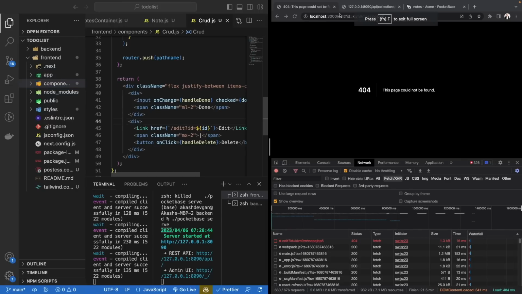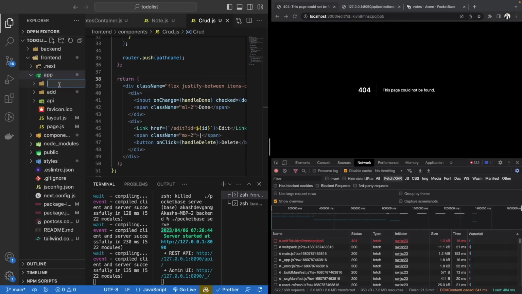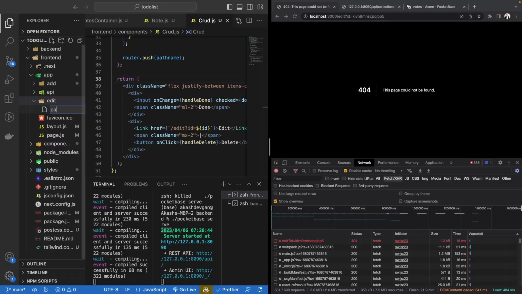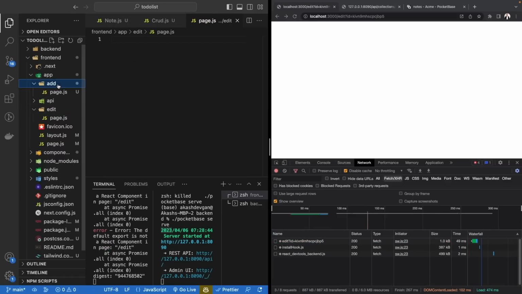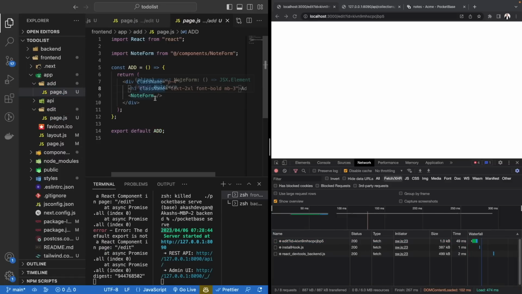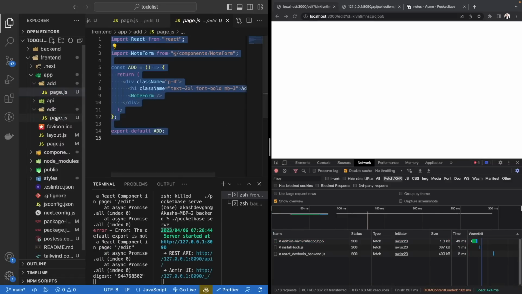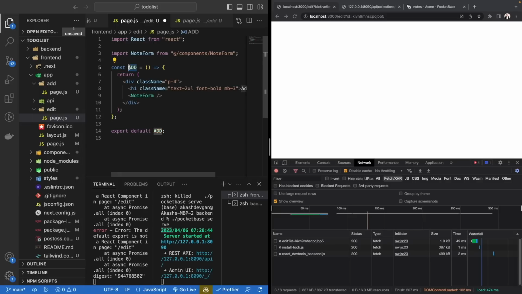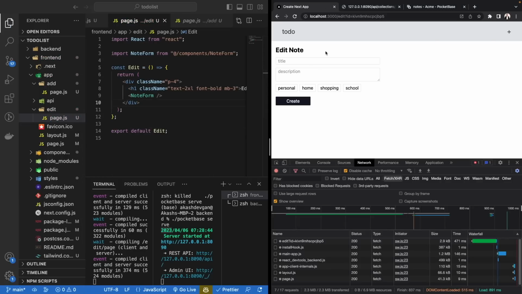Okay, so now we want to create the edit page. It'll be very similar to the add page that we created. So we'll go ahead and under app folder, we'll create a new folder called edit. And in that edit folder, we'll create page.js. Now this page will be very similar to add page. So I'll just copy paste what we have in the add page and change this to edit. Great. So now we have edit note here.